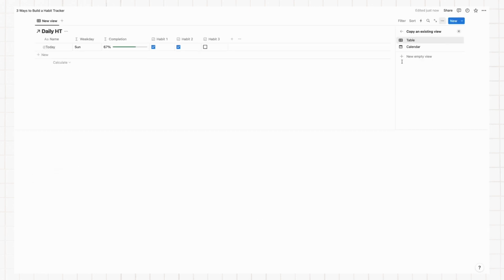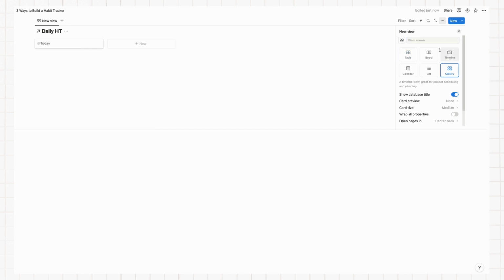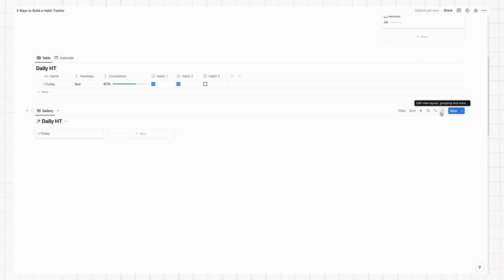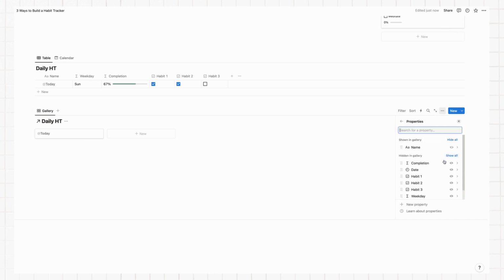Select your daily habit tracker database. Adjust the visibility of the property to display on the card. Set filter to created time is today.